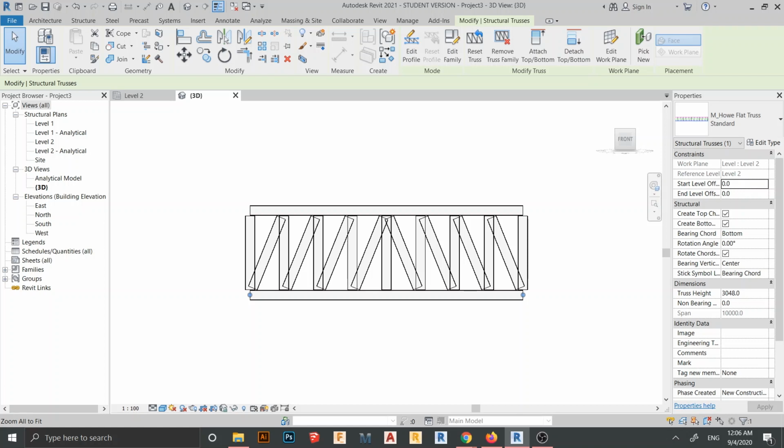Okay, for Constraints here, you can see a Start Level Offset and an End Level Offset. What does that mean? Let's say we start from point A to point B. Here is point A where we start placing, and here is point B where we finish. So the start level offset is for point A here, and the end level offset is for point B here. Okay, let me show you how it works.